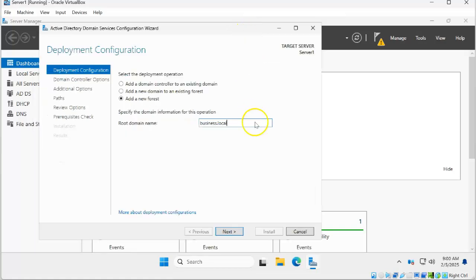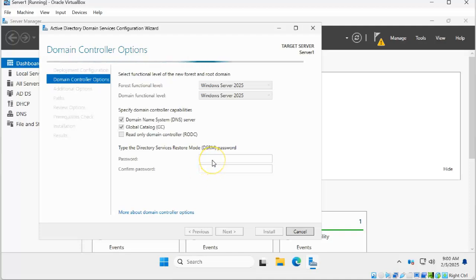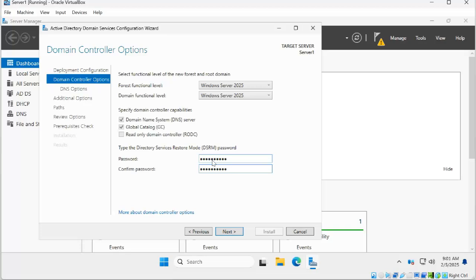Okay, we're doing business.local for our domain name, our root domain name. Next. Our directory services restore mode password is just going to be password01. Normally you'd make this a little better password. This is only used if directory services goes completely out of control and you have to restore from a backup. Rarely does that happen. In fact, it's never happened to me. I've never had to do a directory services restore. I've been fortunate.